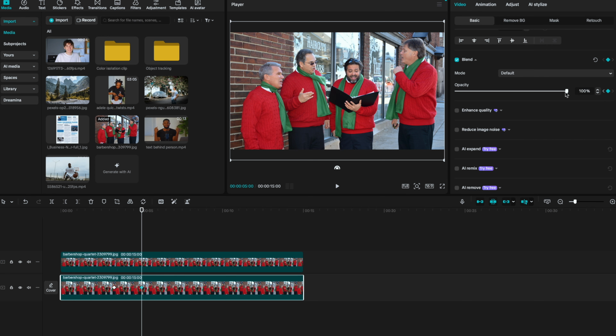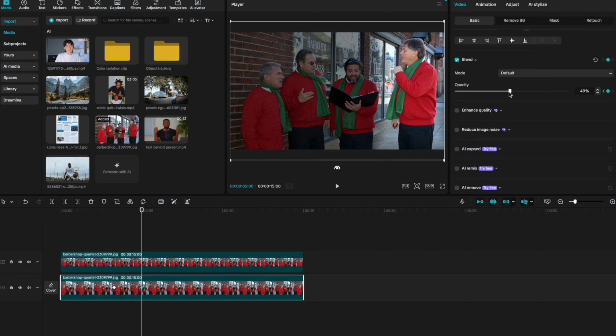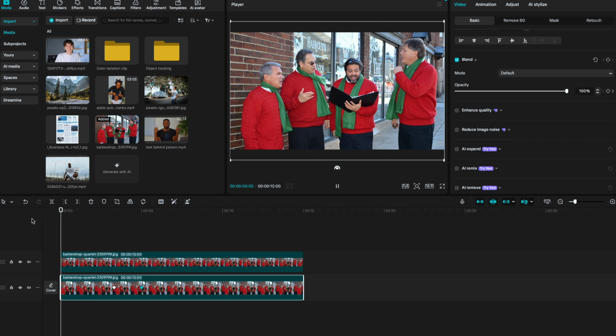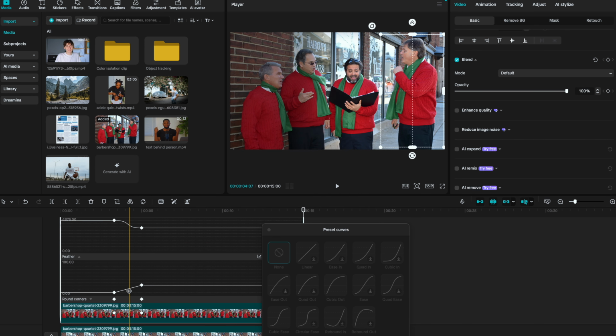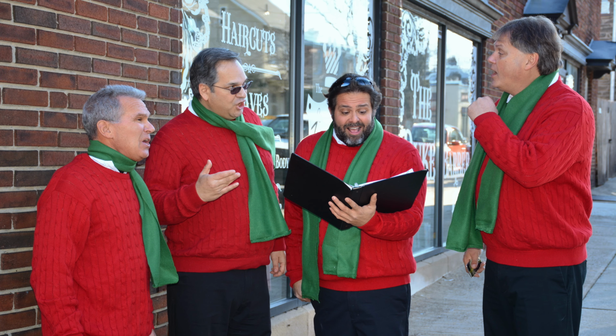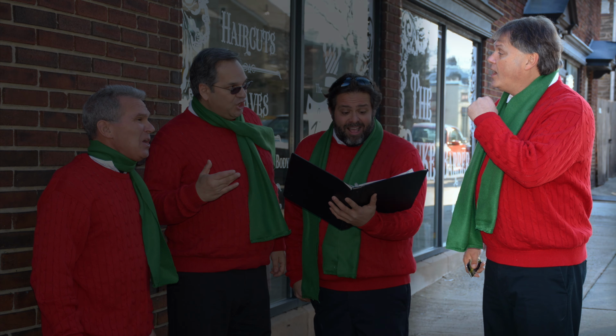Select the second keyframe and reduce the opacity to around 30. If you play this, you now get a mask and a dim. To make this better, add cubic ease for both masking and opacity. And boom, we have our highlighting effect.